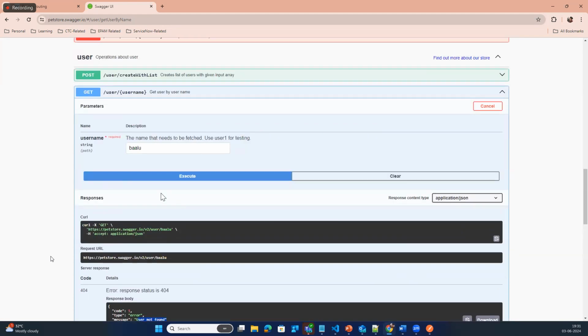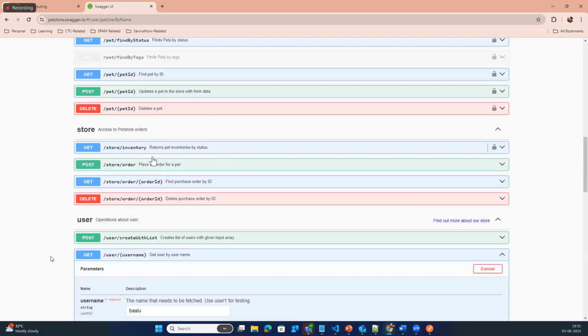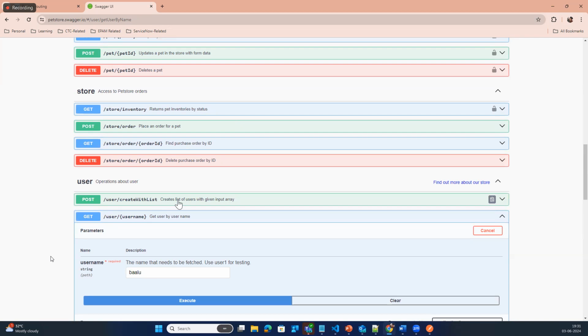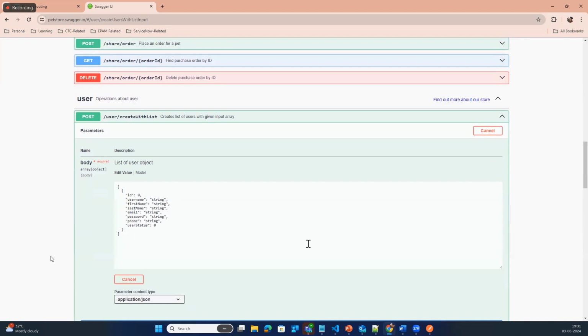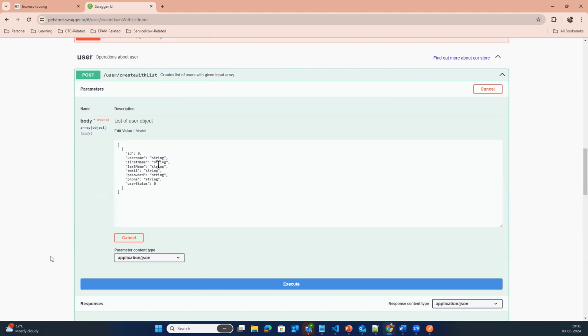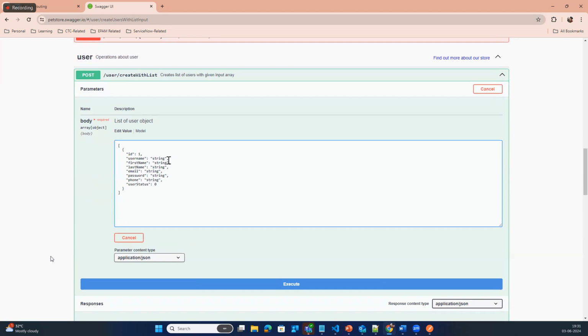No. For example, what I will do is go with create user. Create with list: create user slash create list with user for a given input array. Now try it out. Basically, it is asking for ID, username, first name, last name. I want to give a username as 1001. Username is Balu T, let's say. First name is Balu and last name is Tagada. I'm going to insert this data. Email is test at the rate of yahoo.com.